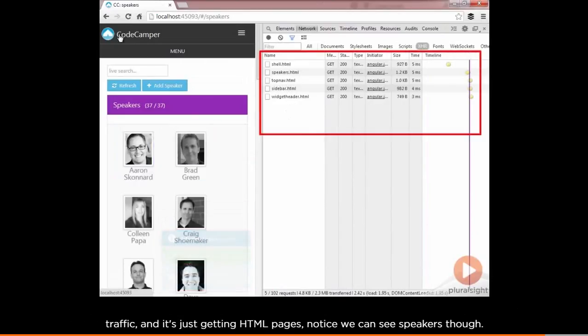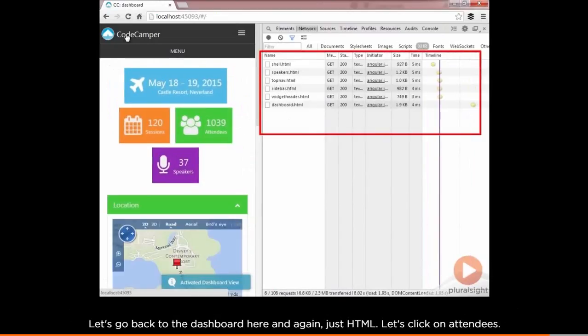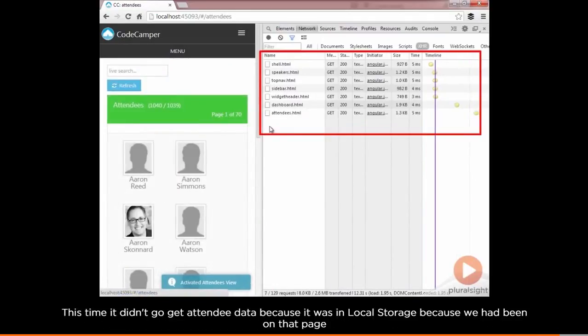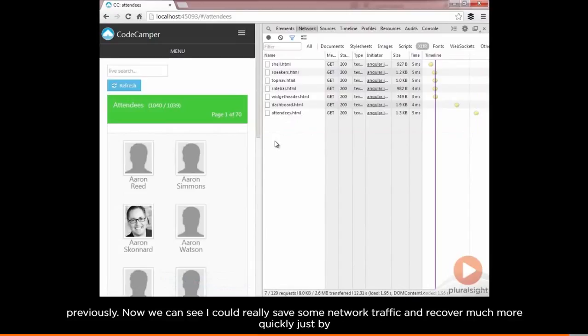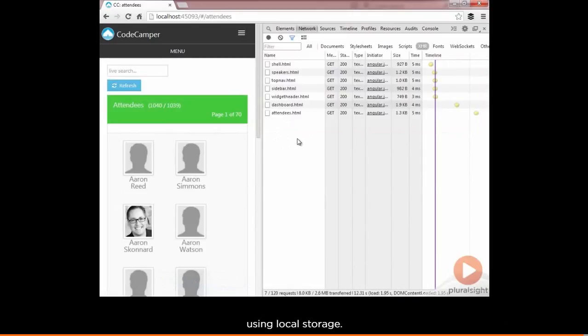Notice we can see speakers though. Let's go back to the dashboard here. And again, just HTML. Let's click on attendees. This time, it didn't go get attendee data because it was in local storage because we had been on that page previously. So now you can see I could really save some network traffic and recover much more quickly just by using local storage.